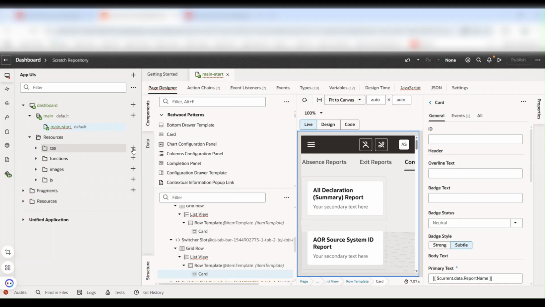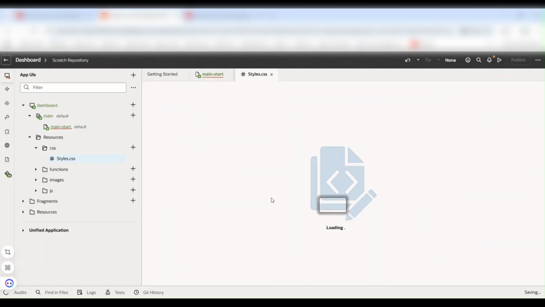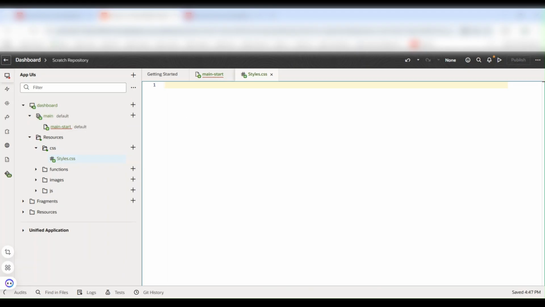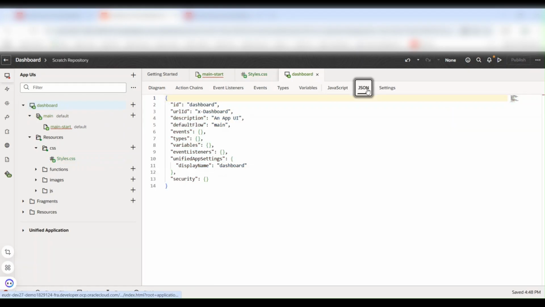Let me create one CSS file inside the application resources. Let me put it as styles. Okay, and let me click on create. Once we create it, we will place the code of our styles here. Okay, let me place the styles. I am placing the codes here. I have created card and card hover. Okay, let me go to the dashboard and let me go to the JSON.